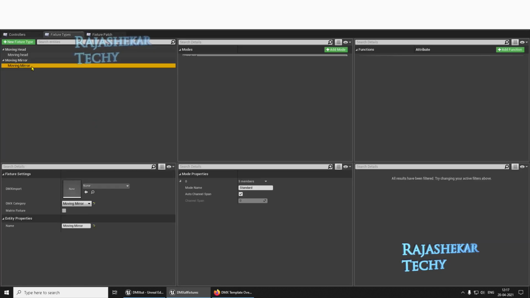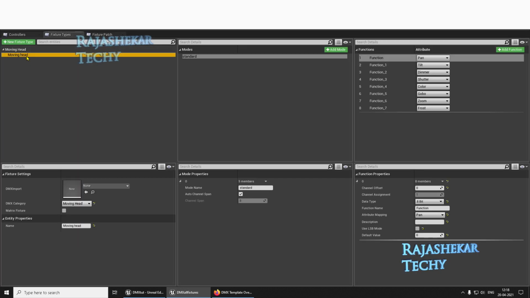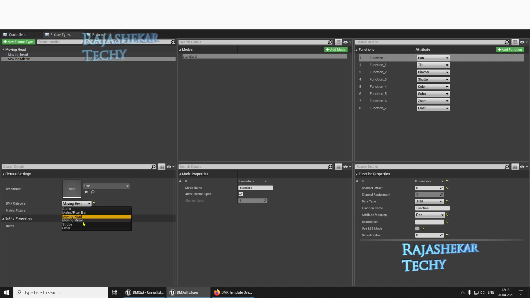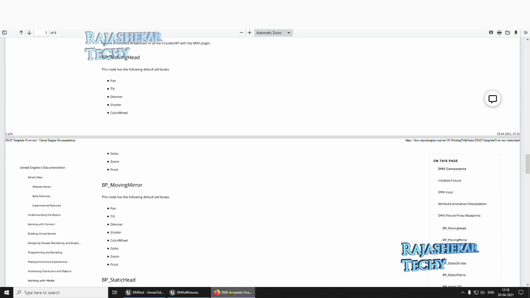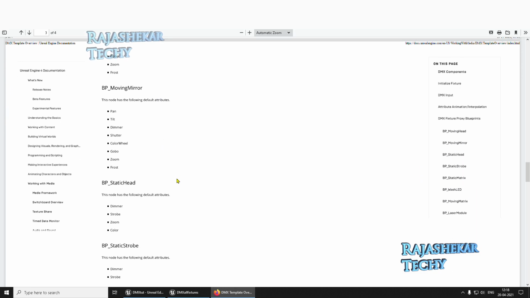So what we can do is duplicate a moving head and rename it to moving mirror and set the category to moving mirror, and everything else remains the same. So save the progress. Let's go to static head.